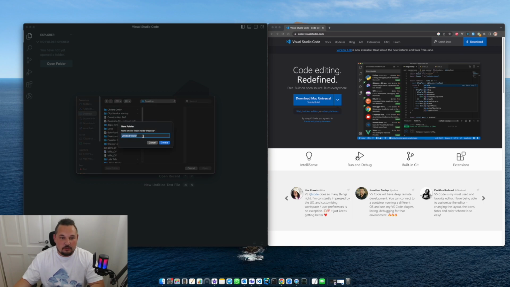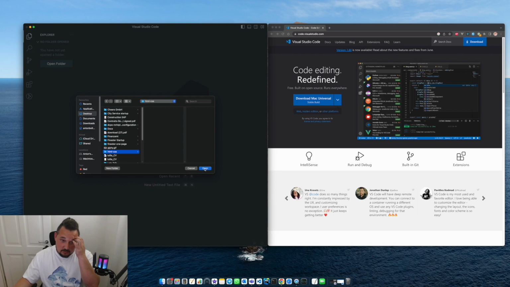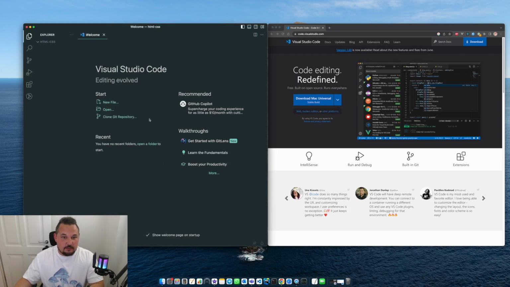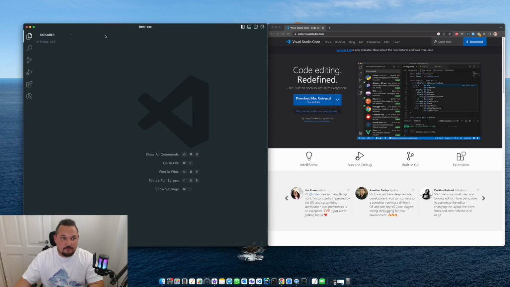Let's say New Folder, and call it HTML and CSS, because HTML and CSS are the main languages to create your web page. So now you have your folder created, but you don't have any files in it. So you need to click that icon and create a file. Every HTML file is supposed to have an HTML extension, so let's say it's going to be index.html. Hit enter, and here you have it.